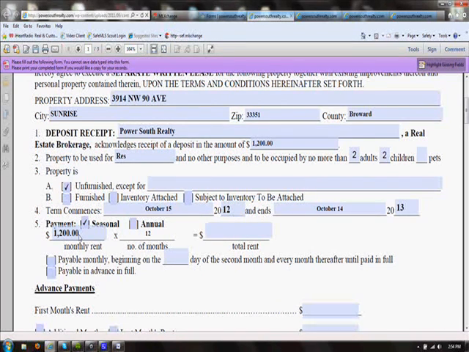Obviously, if it was seasonal, you would put 3 months, 6 months, whatever the case may be. So 1,200 times 12 is going to be $14,400. Whoops, I'm putting it in the wrong place here. Payable monthly in the beginning of on the 15th day.